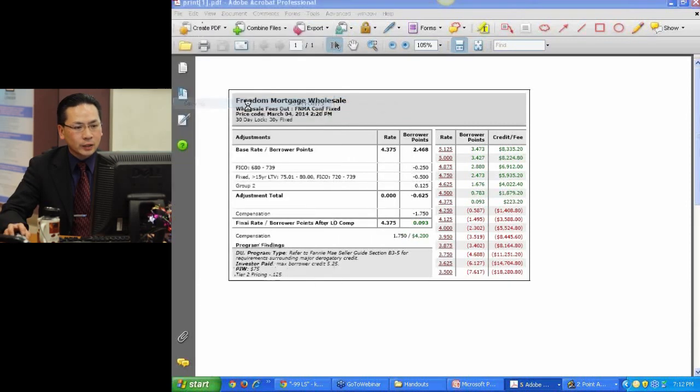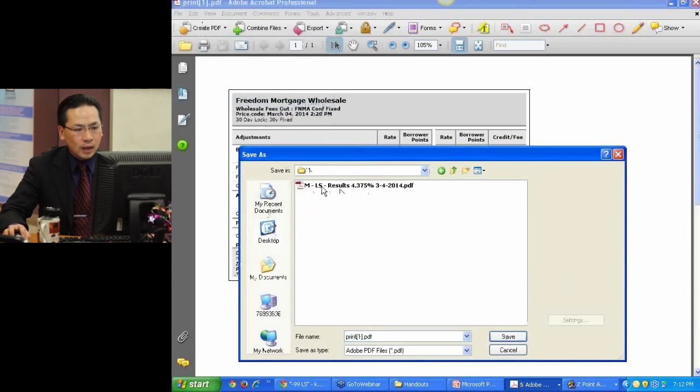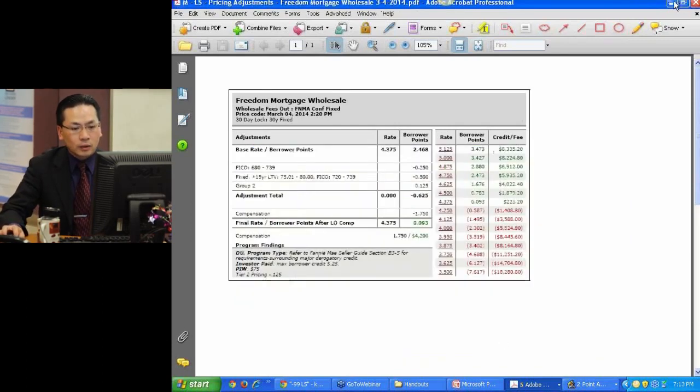I'll go back up and I'll save as. I go back to my folder. I click this once, it'll copy this name, and then I keep the M, the LS, and the date, but I overwrite this, and I type in pricing adjustment, hyphen, and if I paste it, Control V, since I've copied the Freedom Mortgage Wholesale in my clipboard, it'll paste it in there. So the name looks like that. Okay. So I have that.